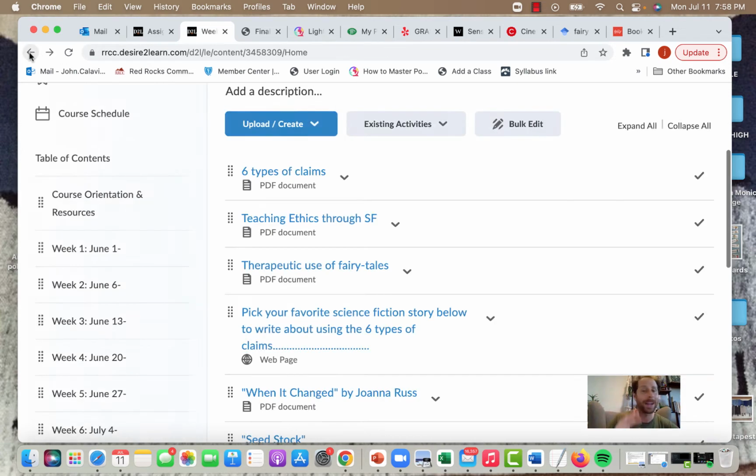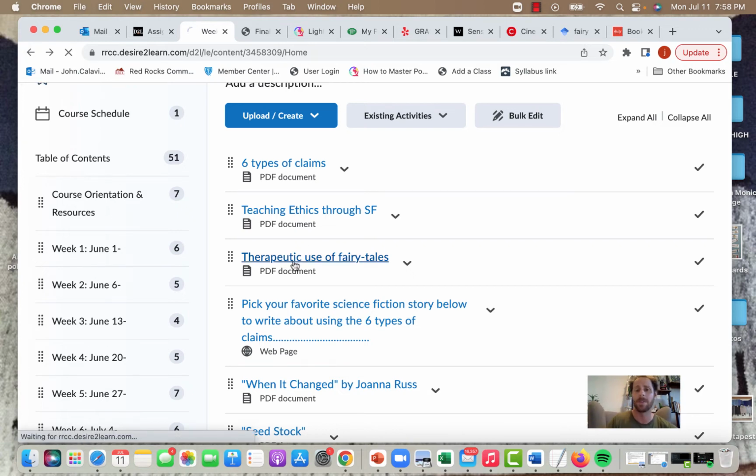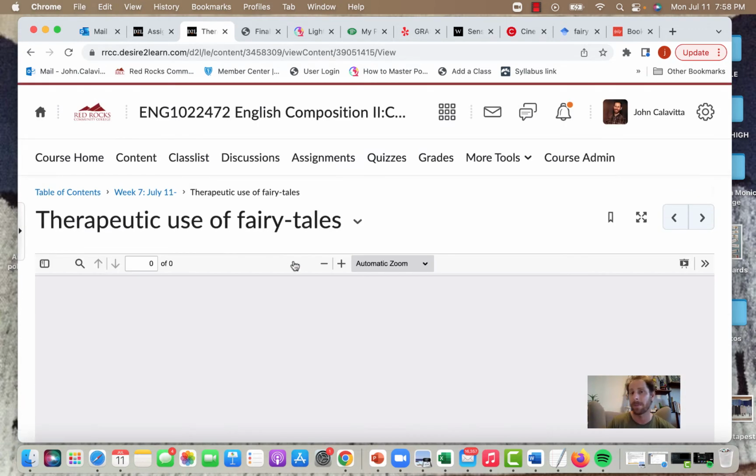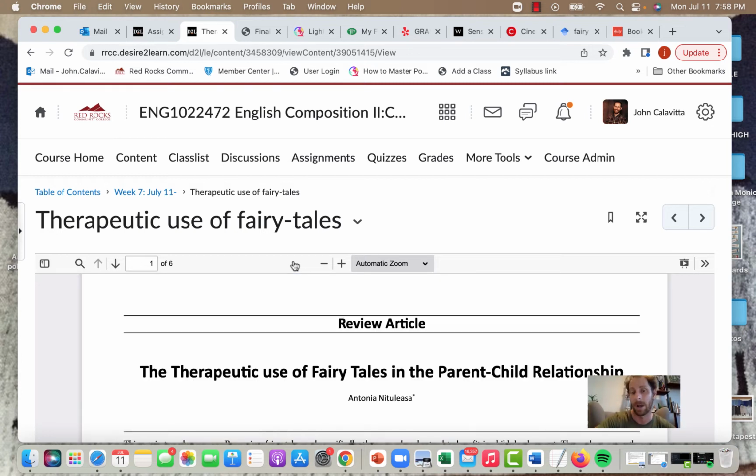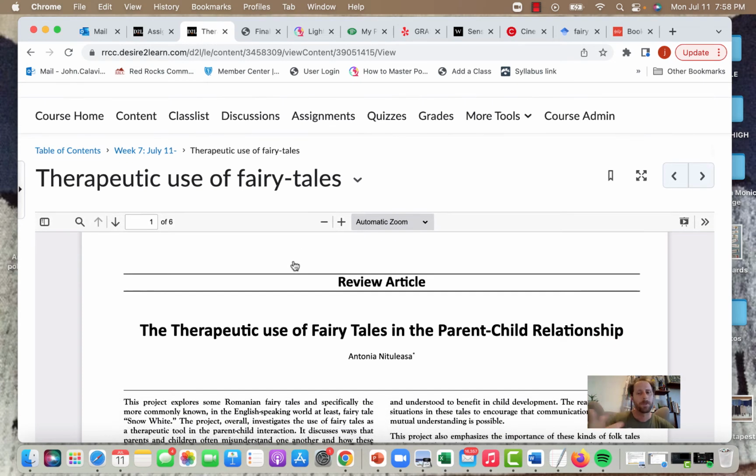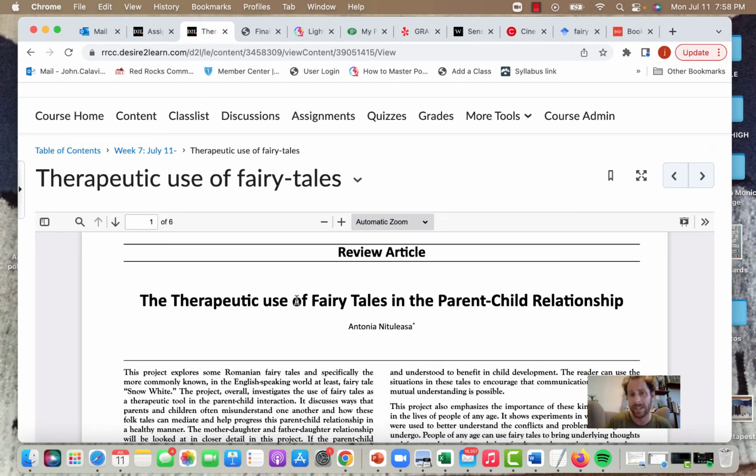If you don't like this, right, no worries. You can go another track. We've got the therapeutic use of fairy tales. This is very similar to our hip hop therapy article and paper 1, right? Can you think of a fairy tale that could be used to teach moral lessons to children, or that focus on the parent-child relationship? This article focuses on some Romanian fairy tales. I love it. It's so international.